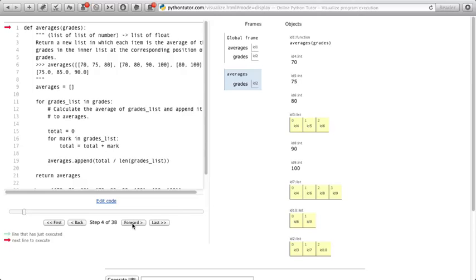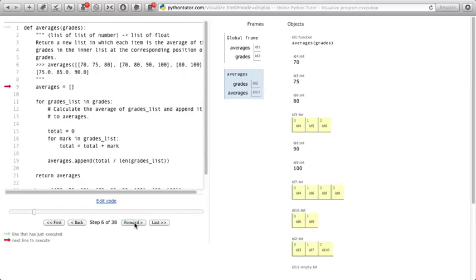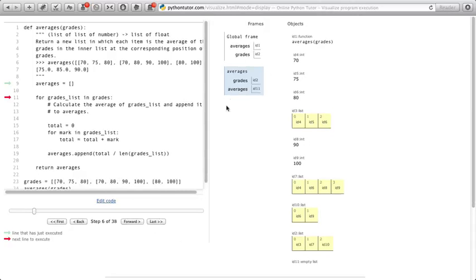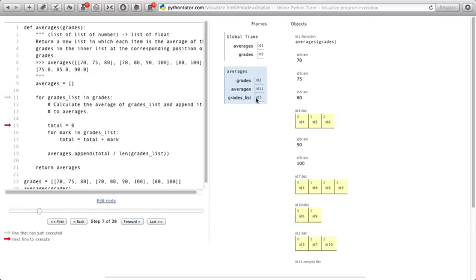We will start, here's a fun one, a new variable averages that is an empty list. Notice we also have a function averages outside. They're obviously two very different things. Next, we're going to go through the lists inside this outer list. So grades list is initially going to refer to the list at memory address ID 3.